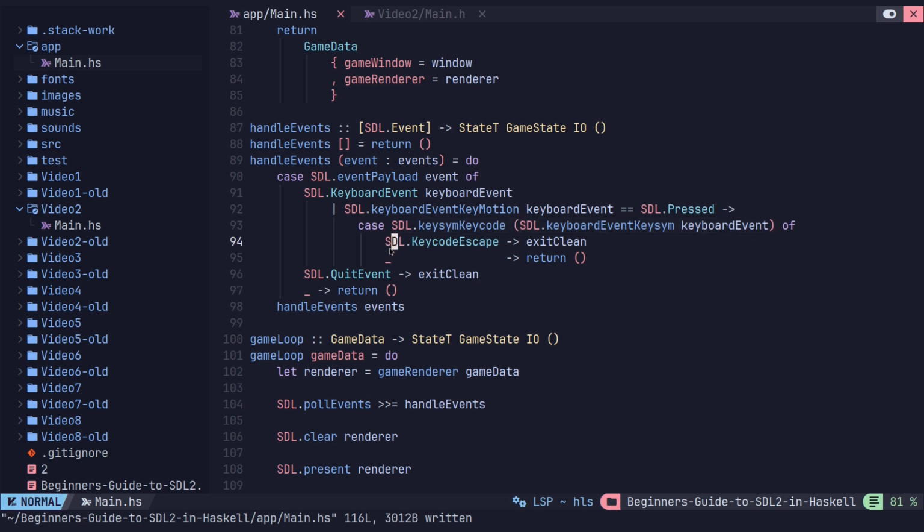So we have the SDL.KeycodeEscape, and that's just running our function to shut down. And since this is in the StateT monad, our shutdown already has access to the list of actions that it needs to do to shut itself down. So that's why we're still in this context. And for all other cases, we're just returning. And for the quit event, we're quitting. If it's neither of these, all other cases, we're returning. And this is just recursive.